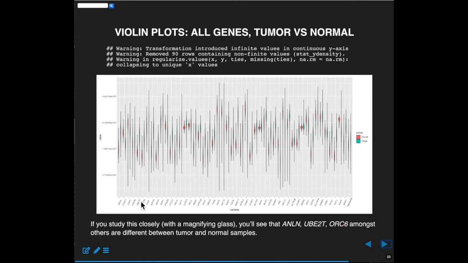Maybe another example here is UBE2T, and you can see, if you look closely, that the expression in normal is far lower on average than in tumor. And ANLN also has that behavior. And the third one here is ORC6 that I picked out after staring at this for a little while. Now, where is ORC6? Oh, sorry, it's painful. Oh man, I have lost ORC6. There it is, right here. ORC6 also has a pretty good difference between tumor and normal.